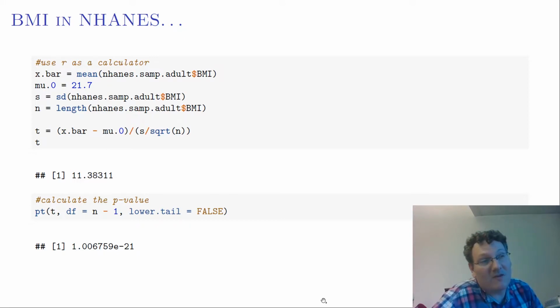And a rule of thumb, if your t-statistic is ever more than 3 or less than -3, it's extreme. Think of the empirical rule, the 68, 95, 99.7 rule. 3 standard deviations from the mean is 99.7%. So we have here 11.38. That's out in the stratosphere. That's really extreme, and the p-value shows it.